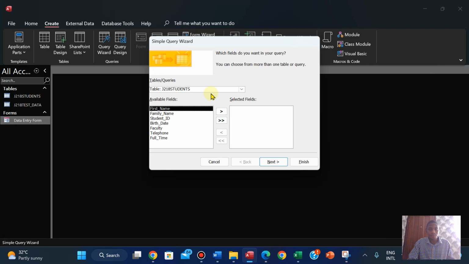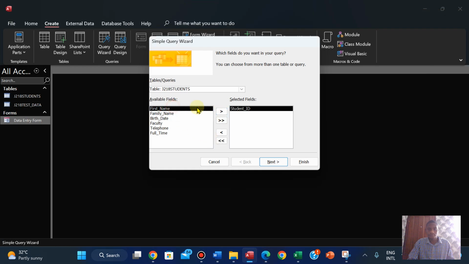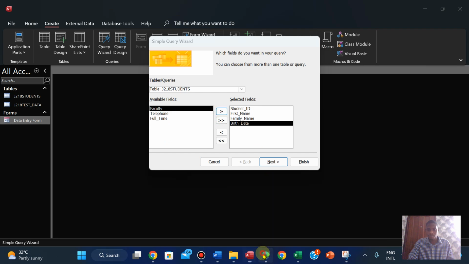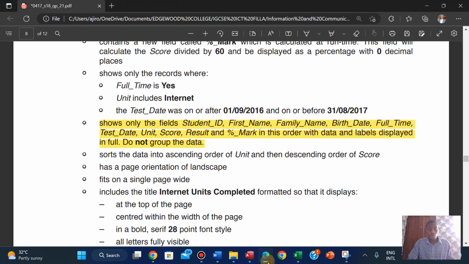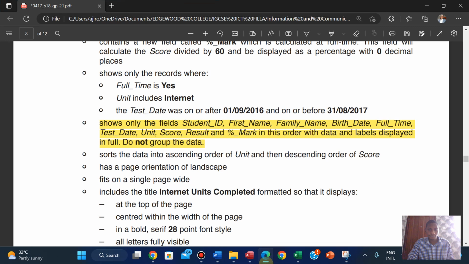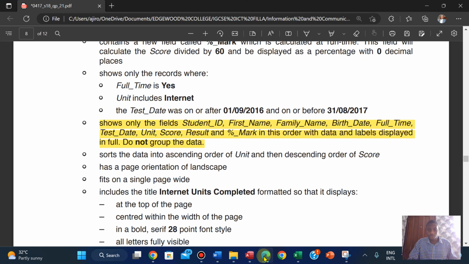So I have student ID as the first thing. I have first name, family name, birth date, full time, test date, unit, score, result, and then we have percentage mark, which is what we are going to create.